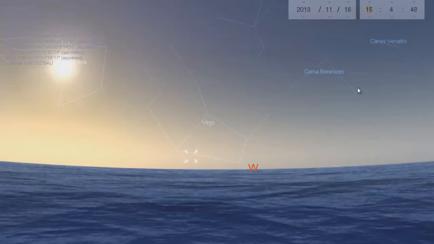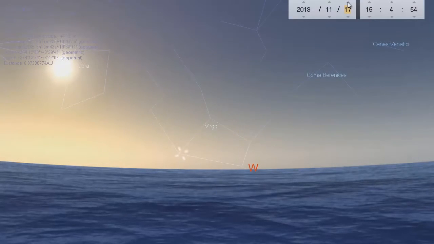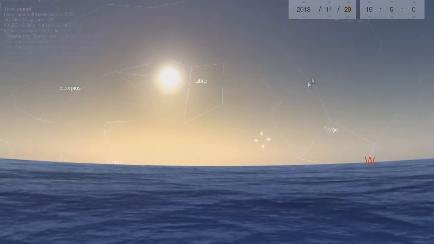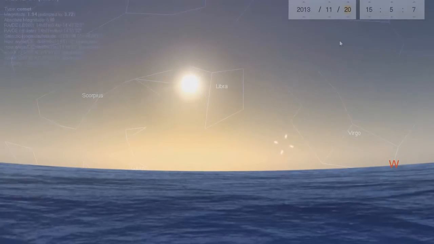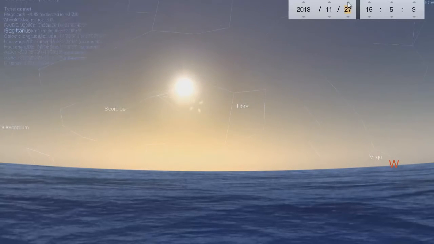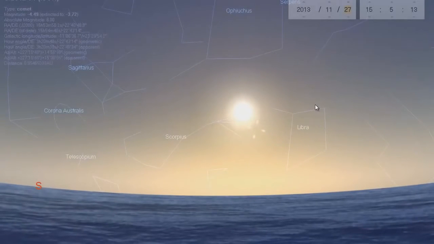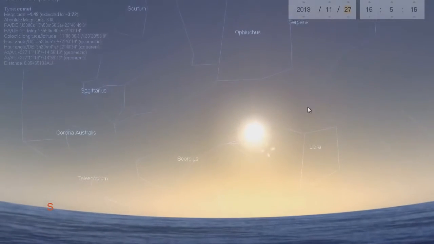So what we've done now, guys, we've jumped ahead to the 16th of November, and we go on into the 17th, the 18th, the 19th. As you can see on screen right there, there's Ison heading straight toward the sun. Now, obviously, you will not be able to see Ison during the daytime at all, because it's the daytime. So as Ison continues to close in on the sun, we've got it set to a little bit after 3 p.m. Central Time, 4 p.m. Eastern. Adjust your time accordingly.